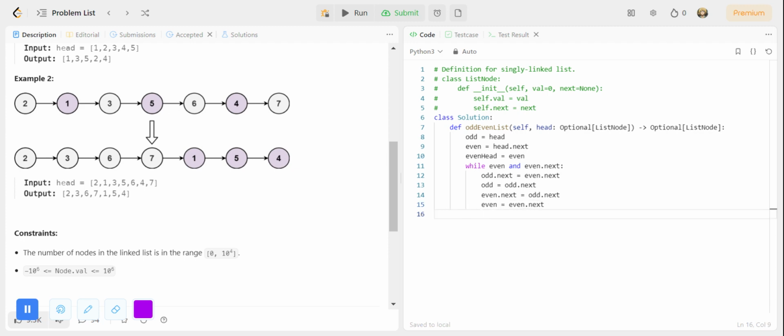Once we have done this, the odd dot next, the tail of the odd linked list, its next is going to be the even head, right? Once we have done this, we can just return. We know the tail of the even list is none, so we can return just the head, because the head of the old linked list points to the head.